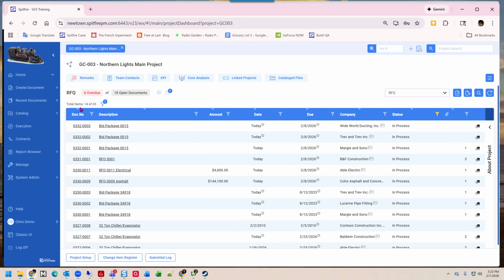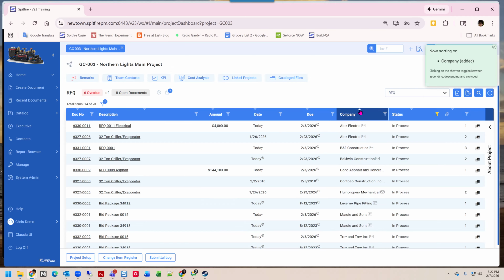Now notice that there is no white little triangle. That means it's not sorted on anything. So now the next thing that you click on will be your primary sort. I'm going to click on company. And now I see, okay, it's sorted by company, and I have two Able Electrics, and I have a couple of Margie and Sons and Trev. So I have a few of these.